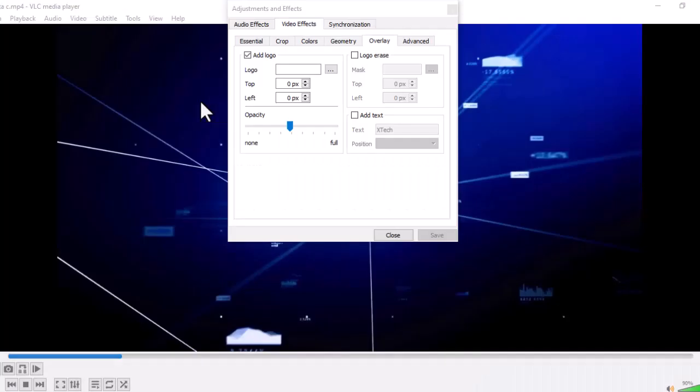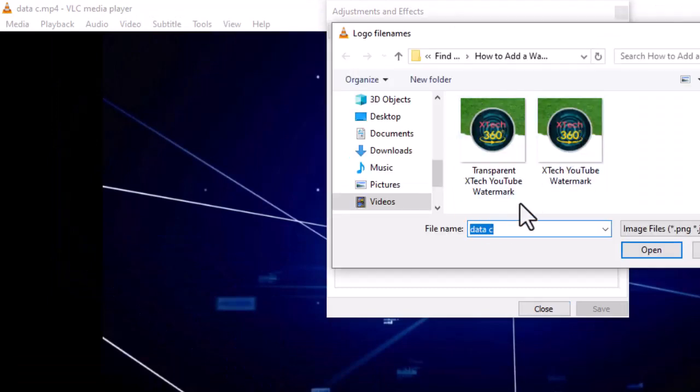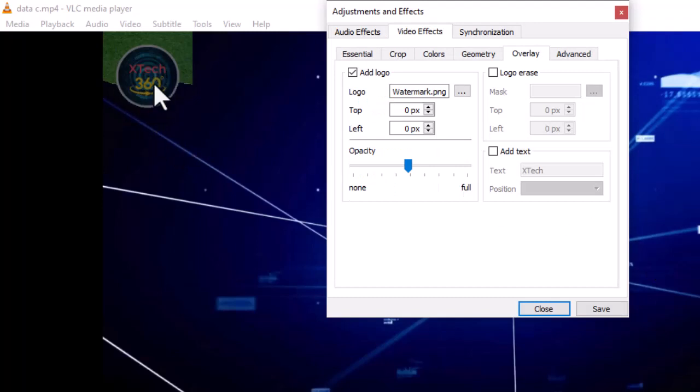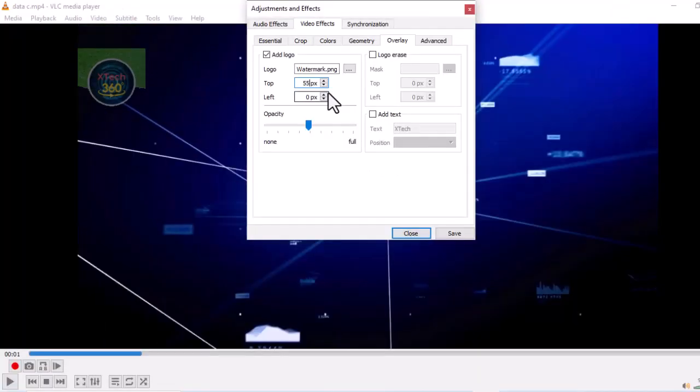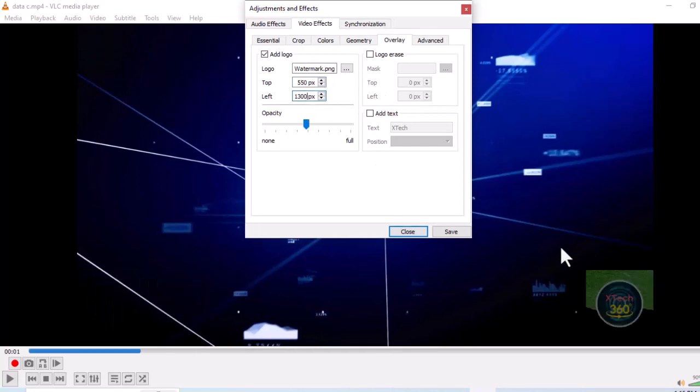Now go back to VLC Media Player and upload your logo. Once you've uploaded your transparent logo, enter your top and left settings. Here we want to enter 550 and 1300. You can play around with the settings until you find the correct position. We can also adjust the opacity so that the watermark isn't distracting. Once you're done, hit Save.